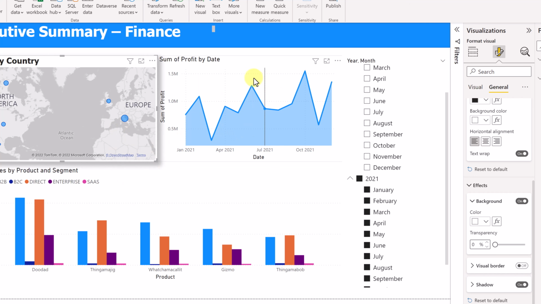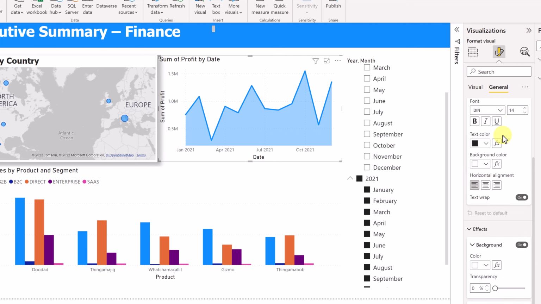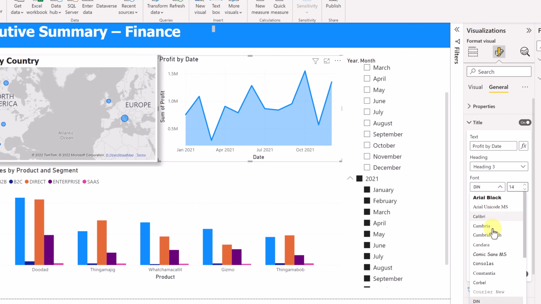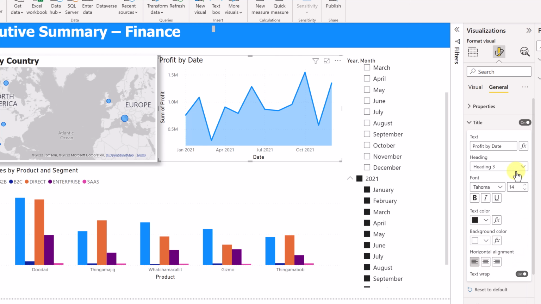All right, so I'm going to select Sum of Profit now on this next one. And I want to make sure that I'm going to start with my title. I don't want it to be Sum of Profit. I'm just going to get rid of that sum. Profit by date. And again, what was my font going to be? Well, it's going to be Tahoma. And there it is. And I'm going to increase the size. I want it to be bold so that I get things similar.